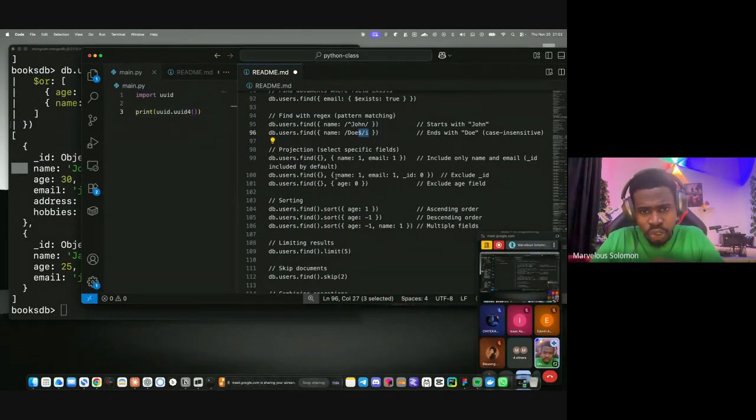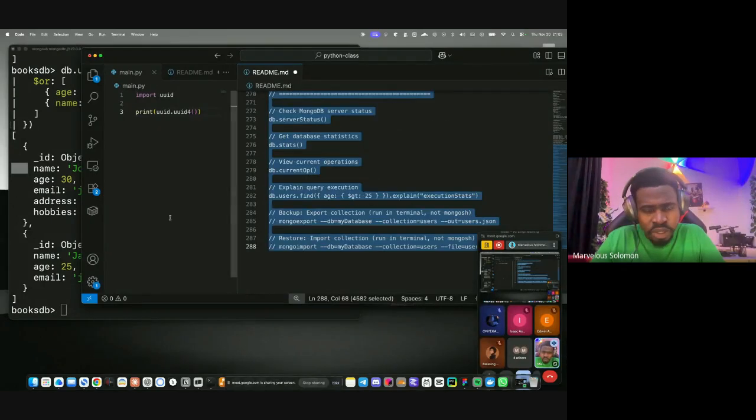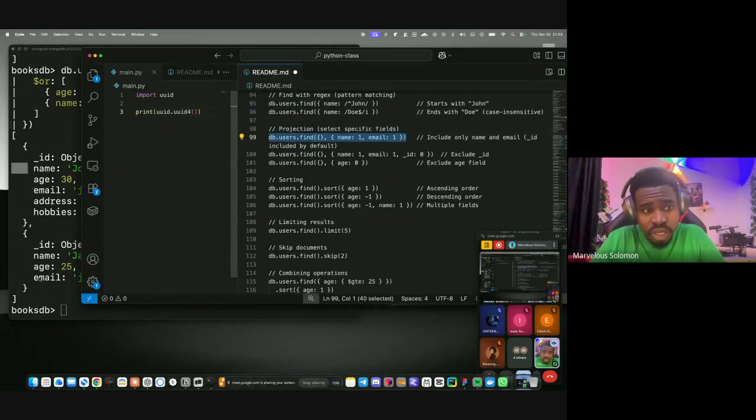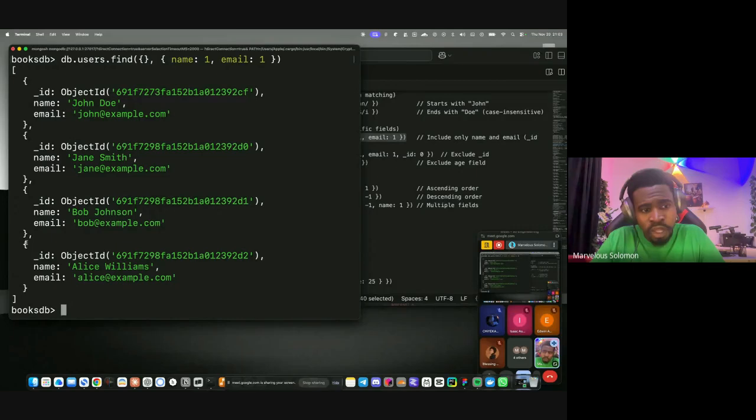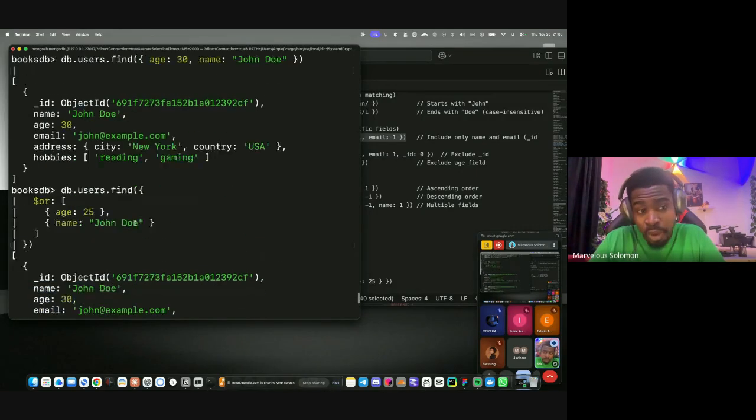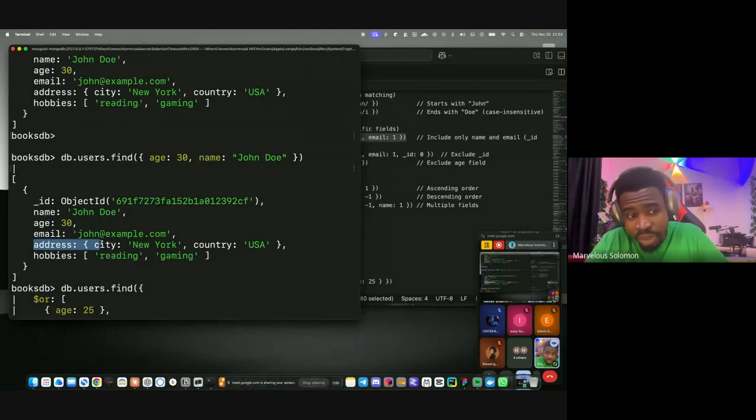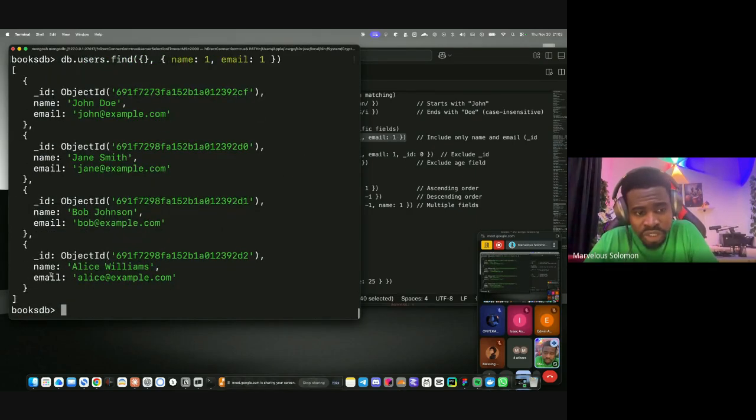So this is a projection, when you are selecting specific fields. This would find all the records, but include only the name and email, right? The ID will be there by default. It will give us just the name and email. If I run this, let's copy it. Okay, I think I just copied the whole thing. Yeah. So if I copy this, you see it gives us the record with just name and email. Remember, we had more than name and email. We had address and hobbies, right? But it gives us only name and email.